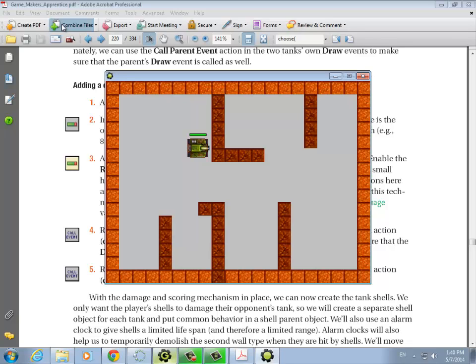In my version, I don't have an ability to fire or take any damage. So I can't really show you the damage bar working, but you'll have to take my word for it. All right.